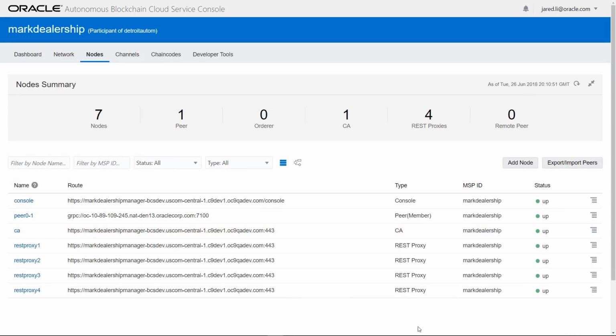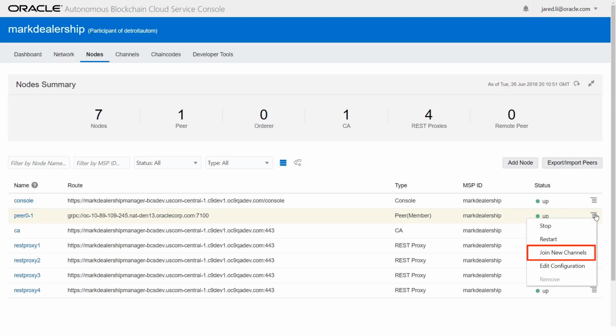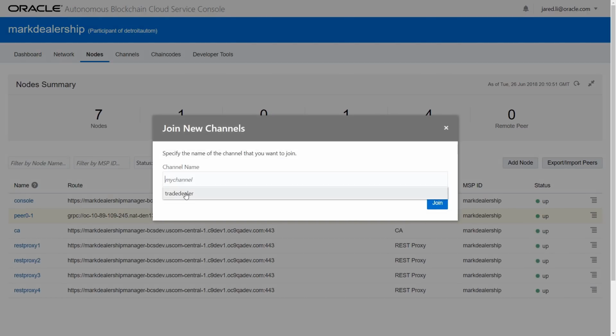For remote peers under other organizations that you've already authorized to join, their administrator would use their Instances console to join its peer nodes to the channel. On the Participant Nodes page, to the right of the Peer 01 node, click Actions and select Join New Channels. Select a channel and click Join.